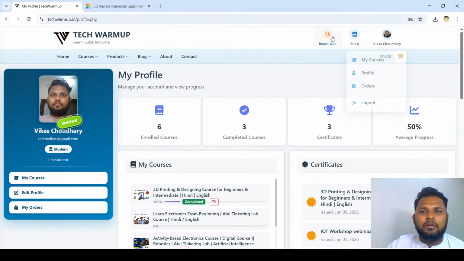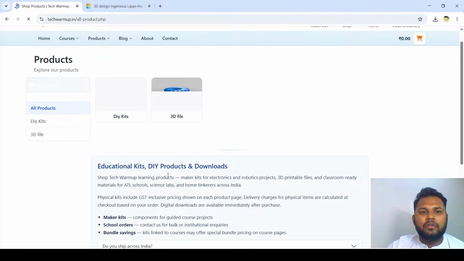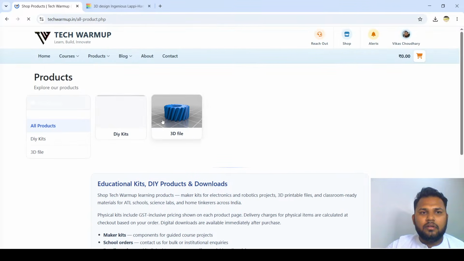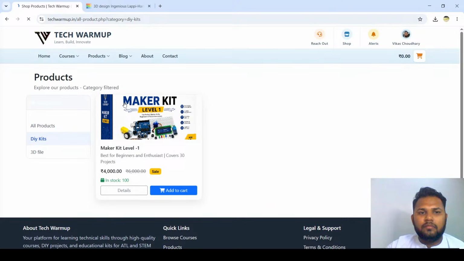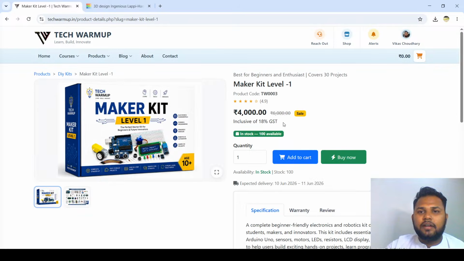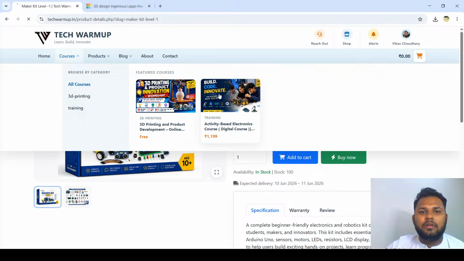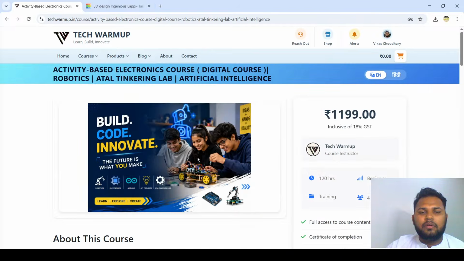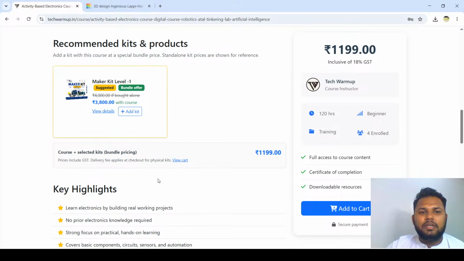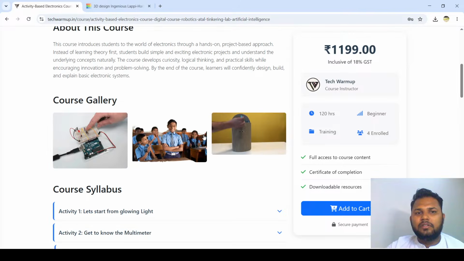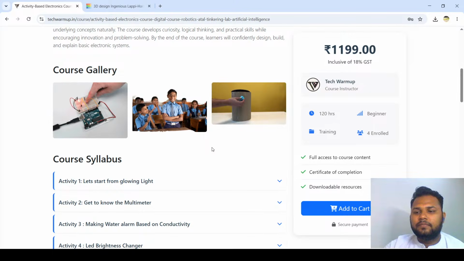All right, so here also some kits are available according to that. These are the maker kits for that particular course. This kit consists of 30 projects completely. You can create more than 30, up to 35 projects, but we have added all the related items into this.